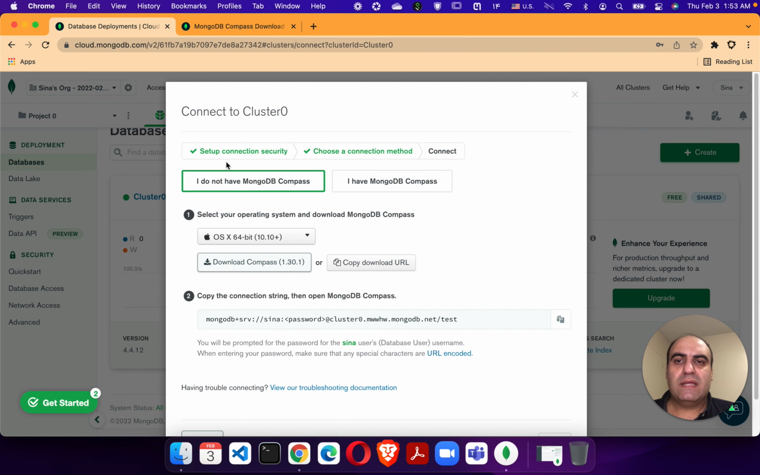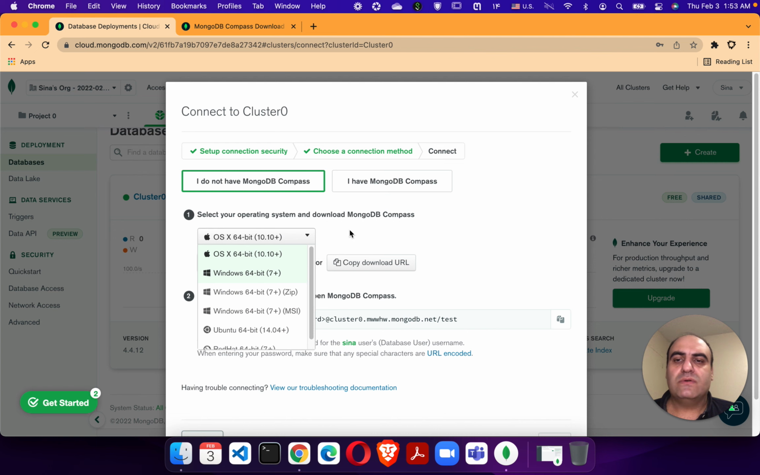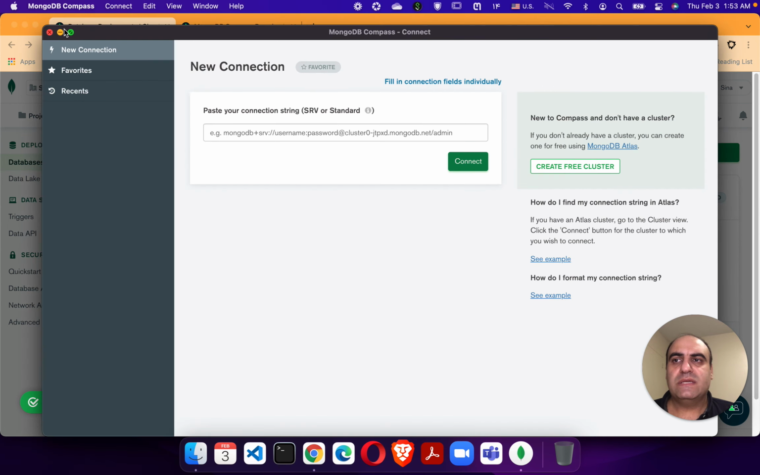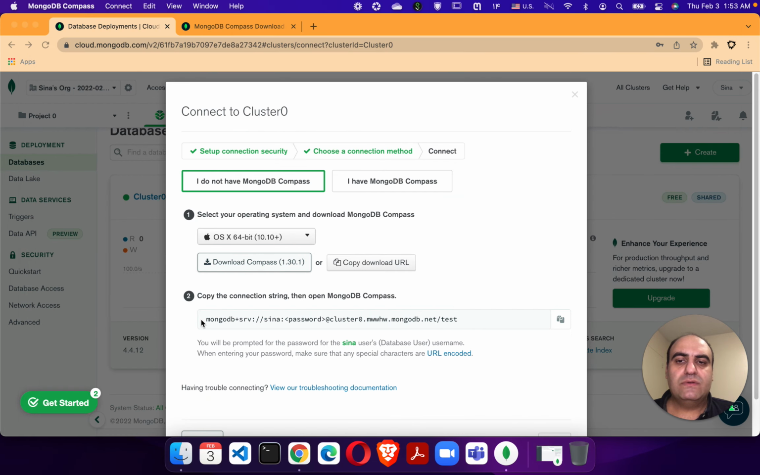So if you get to this menu, you see you can download MongoDB Compass from here, which I downloaded separately by searching the location, but you can download it for the version of Windows or Macintosh you have. I already downloaded it and installed it, so it's here. What you can do to connect to this server using MongoDB Compass is copy this connection string, which is available here.